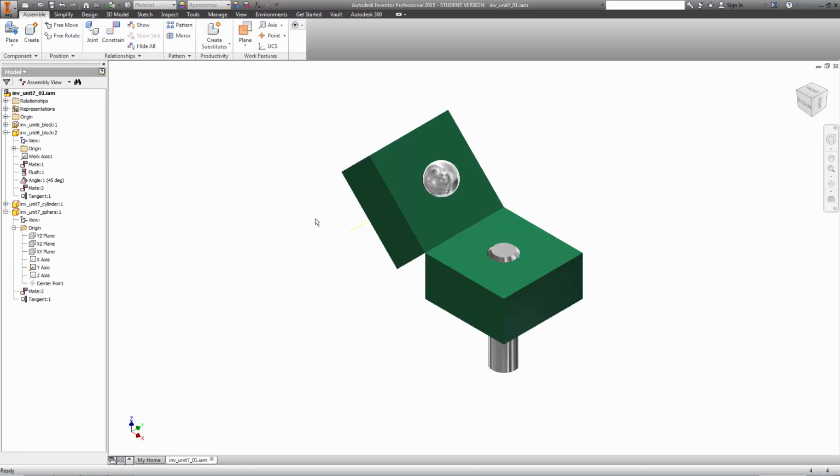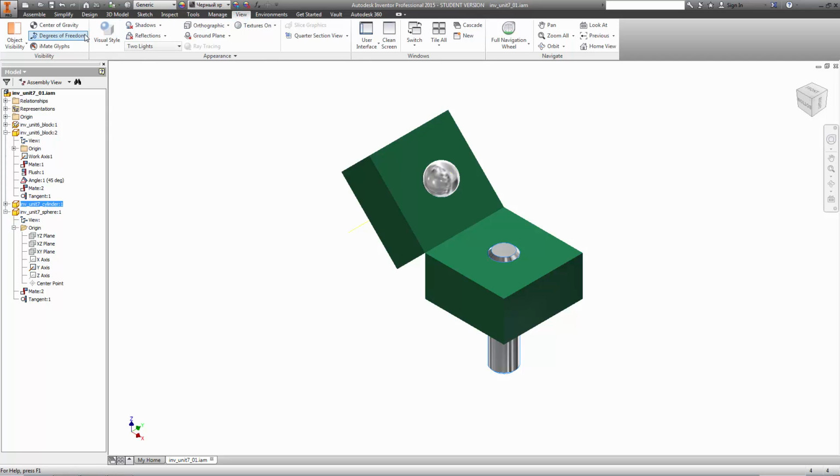Try to drag the cylinder up and down. It cannot move vertically. On the View tab, Visibility panel, click Degrees of Freedom. Review the assembly. The cylinder and sphere have one rotational degree of freedom displayed.